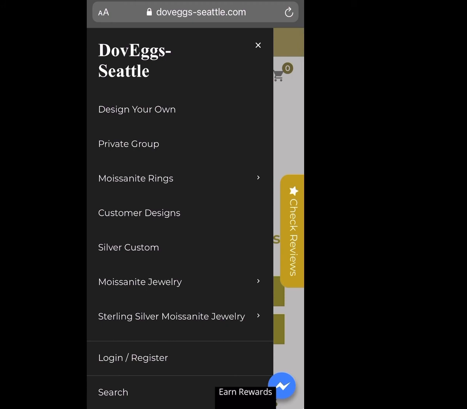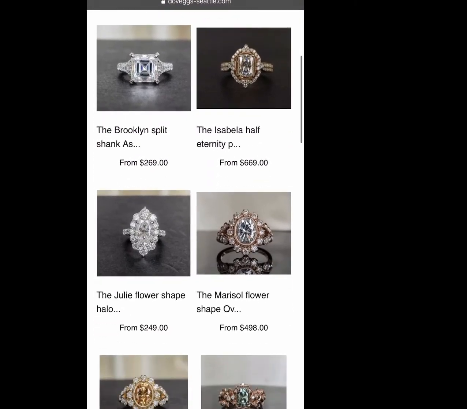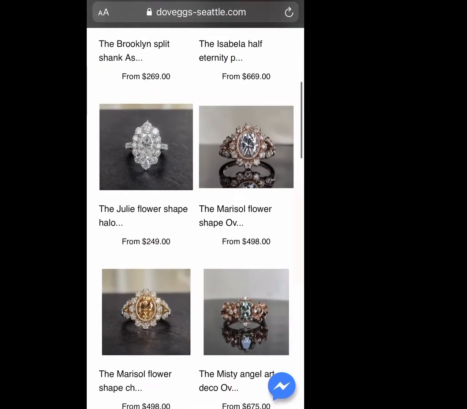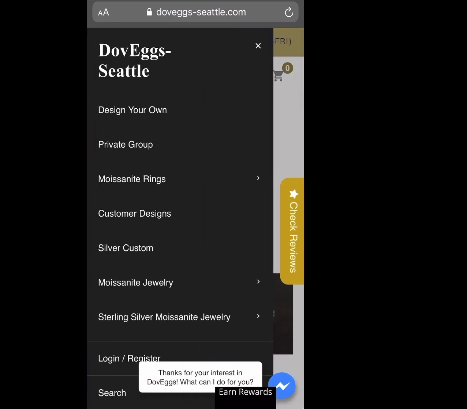This next feature I'm just going to talk about really fast. This is customer-inspired designs that have been brought to DovEggs that are for sale. This doesn't mean that necessarily the customer made this design, but they brought it to DovEggs, or they made some changes to it, and sometimes they did completely create it on their own, so check it out. There's some cool things there.